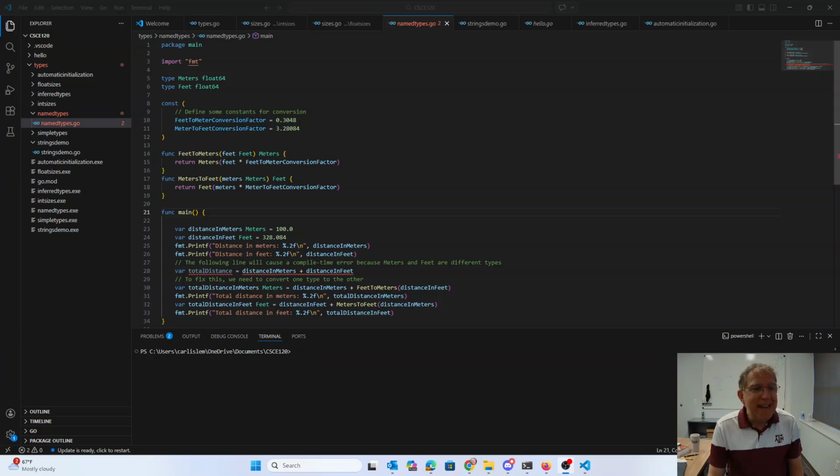The features of Go is named data types. So in addition to our basic data types, int, float, etc., we can actually specify our own named data types. In this program here, I've specified two data types, meters and feet, are both float64. So again, reading left to right in the Go style, we say that there's a type named meters, which is float64. And then we can put in constants.